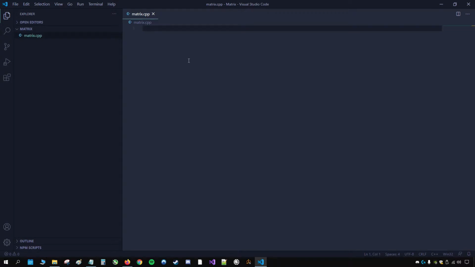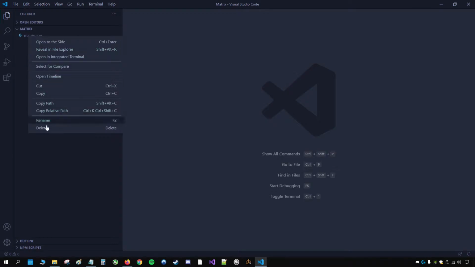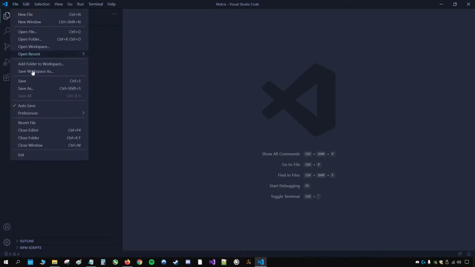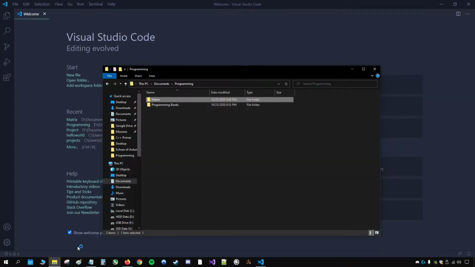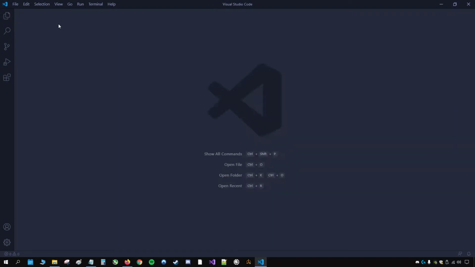Now, I personally want to show how to do it the terminal way because I think it's important people learn how to use the terminal instead of just using the GUI method. So first, let's get rid of what we've already done. Let's delete this file, close the folder. We'll also delete this folder from the directory and get rid of that welcome.